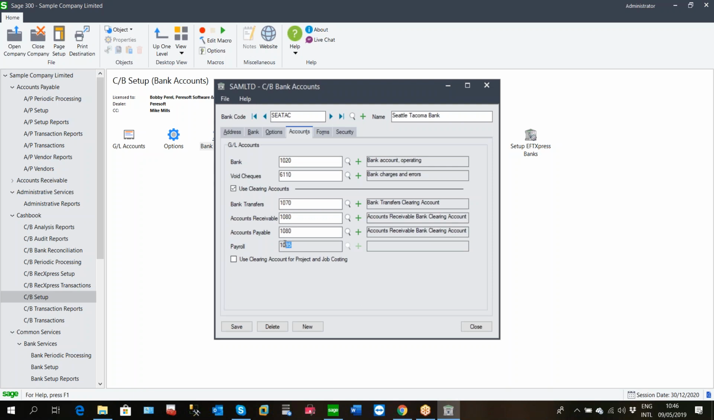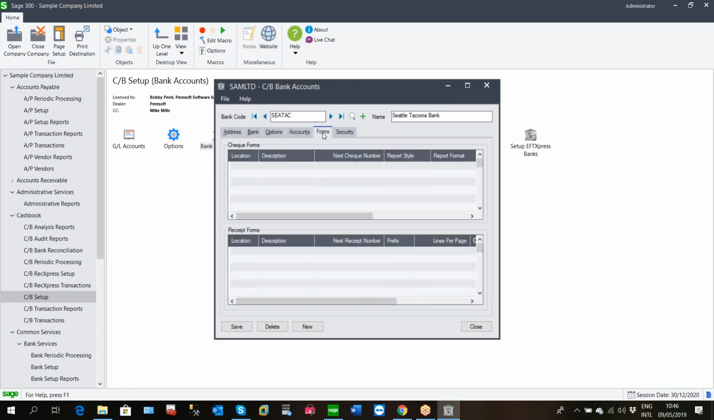Payroll, you can ignore. That is the payroll for our North American clients. We have a US and Canadian payroll that we interface to Cashbook, so it doesn't apply to your South African clients. Use clearing account for project and job costing. If you are interfacing to project and job costing, you can also enter a clearing account for your project and job costing. Then we move along to the Forms tab.